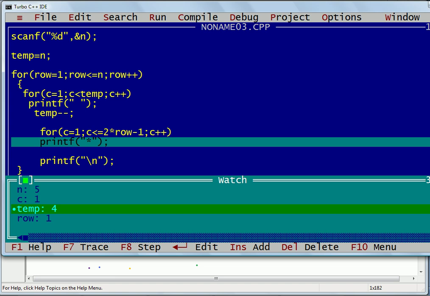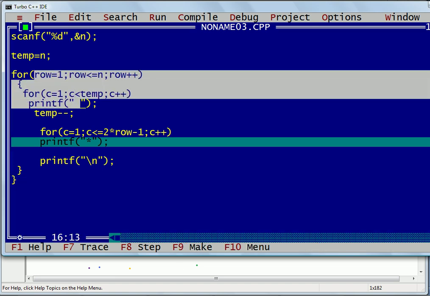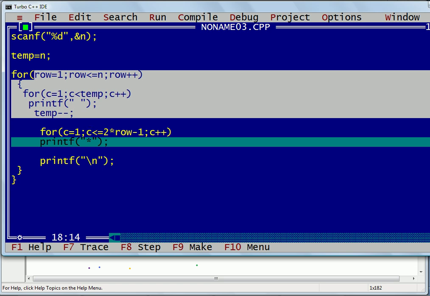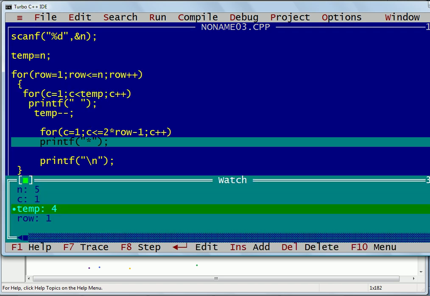That means 2 into row, what's the value of row here? The value of row is 1. Why? Because if you see from here till here, the value of row is 1. Okay, so it will again check. Okay, so it will print the star.